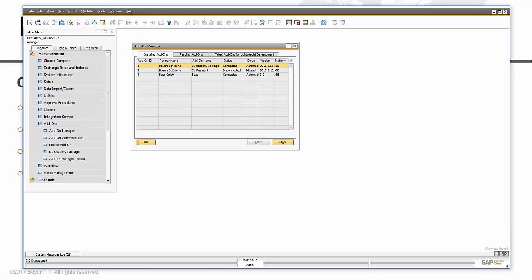Remember, I need to use the universal function, so this is a configuration that you need to install during the setup of this add-on. Also the add and edit menus. Okay, these are like the mandatory things that you need to install with B1 usability package.